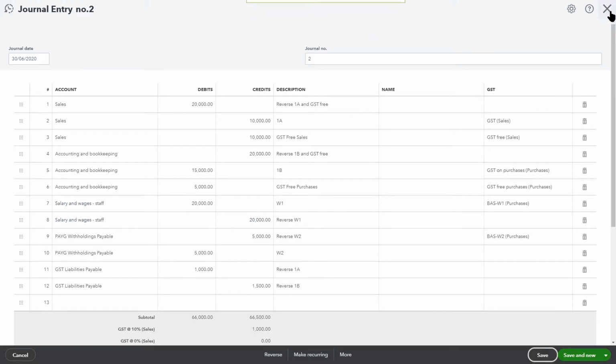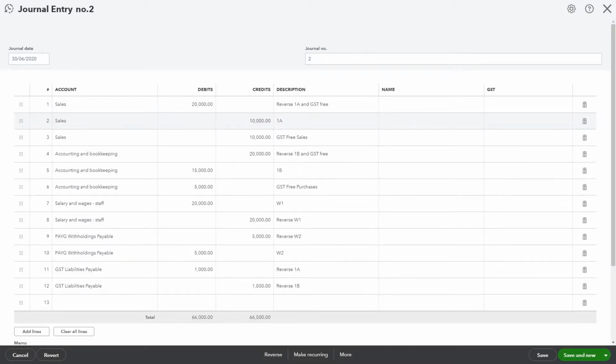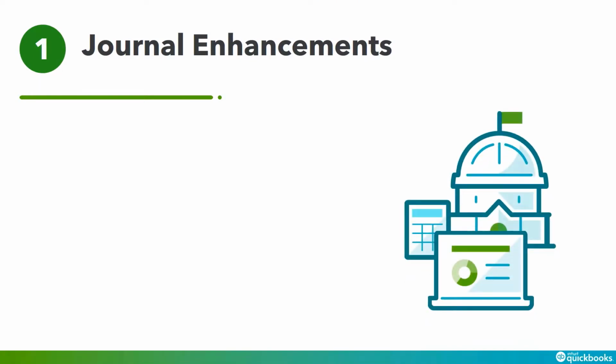As I mentioned, I'm so glad to see the GST inclusive entries now in QuickBooks Online. Our product team has been working hard to deliver this after a number of requests from our advisors, so it's really exciting to see this come to life. And I'll hand it back over to Kaylee for our next update.